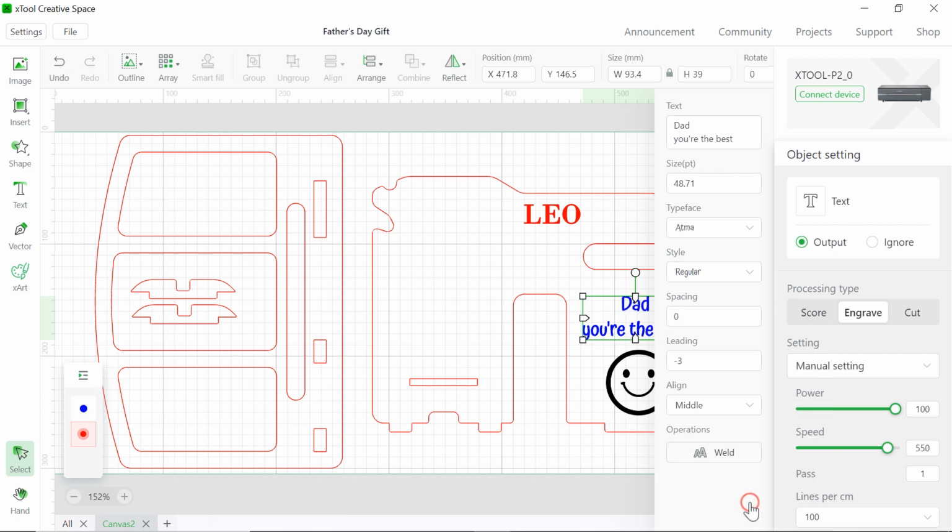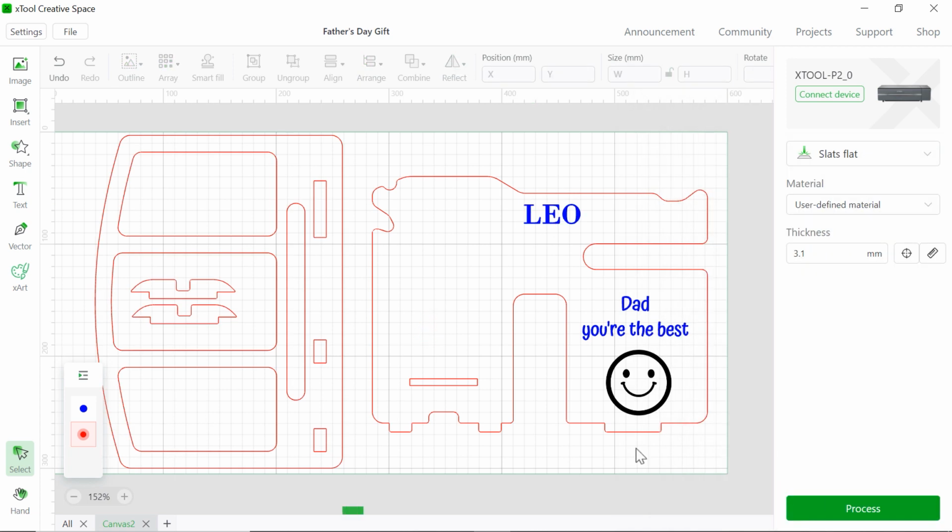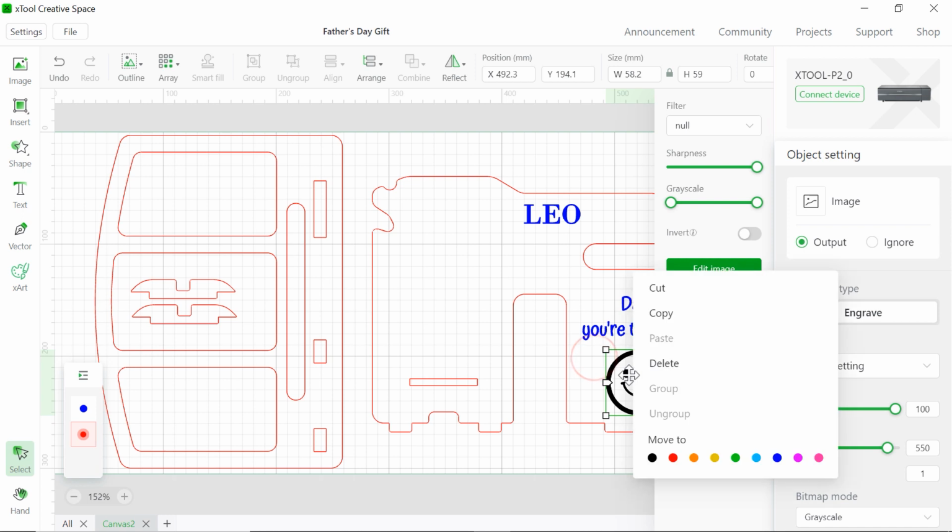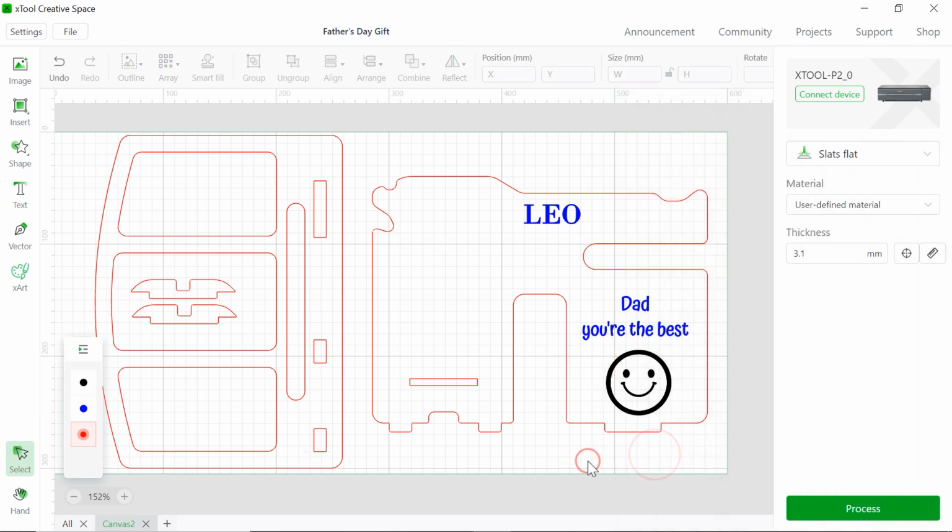We're gonna choose blue maybe. You see this blue show up. Also Leo, we choose blue. And for the smiley face, this pattern is a different image, different from Leo and Daddy are the best. So you need to set up a different color. Let's choose the dark one. Great, you see three colors, that means three layers.